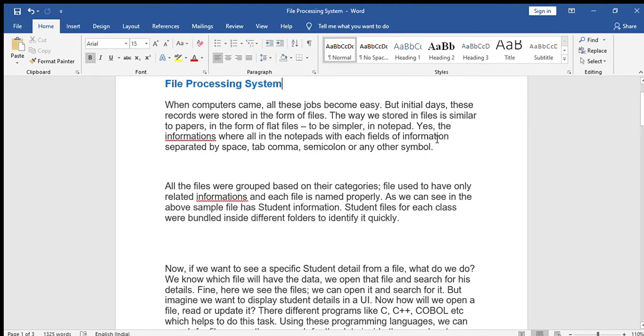So what is the file processing system? In the initial days of computers, the data was stored in the form of files. Instead of storing records on papers and putting them in files, the information is stored in the form of files in folders, separated with commas, tabs, semicolons, or other symbols used to separate one column from another column.